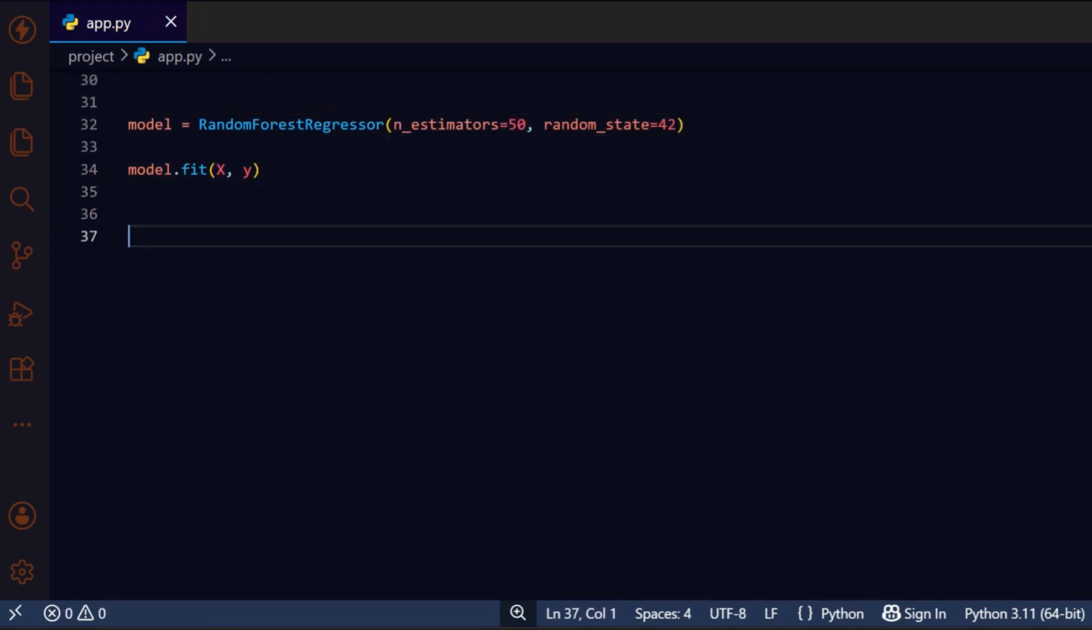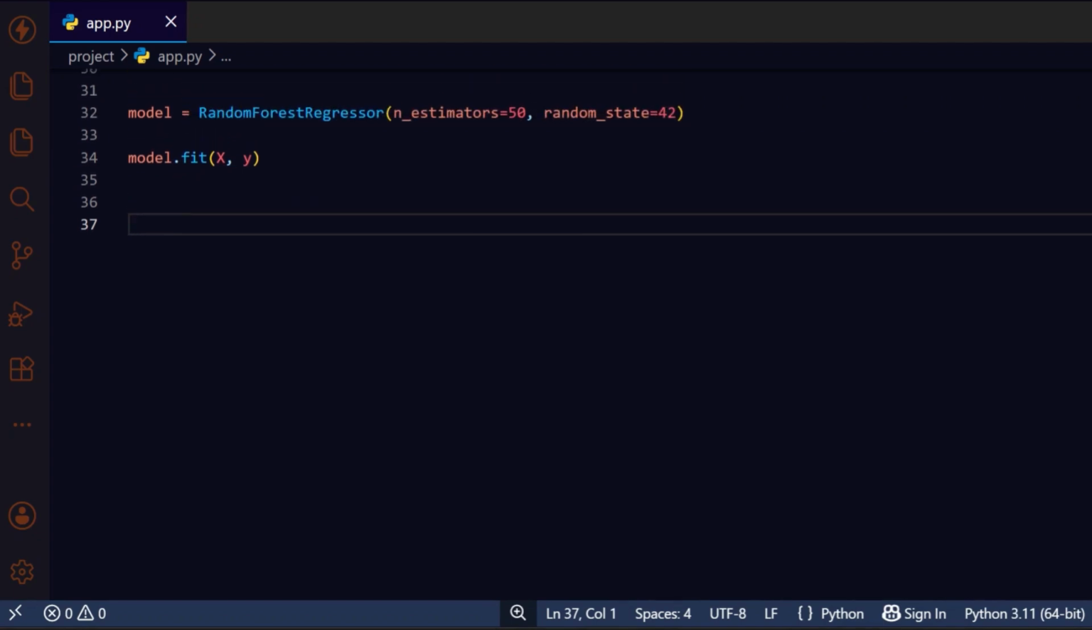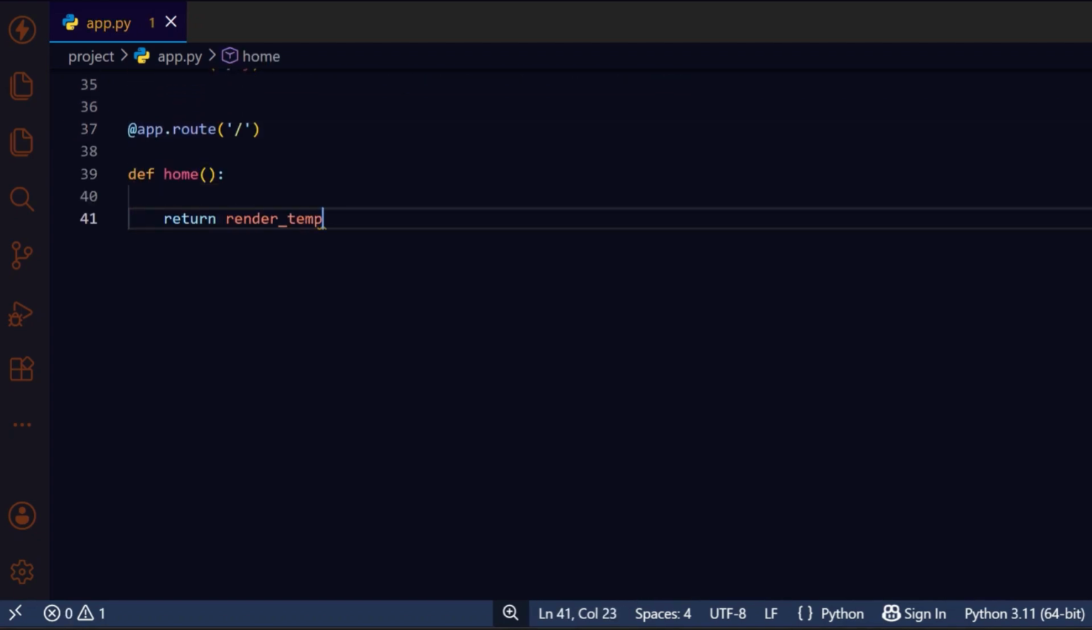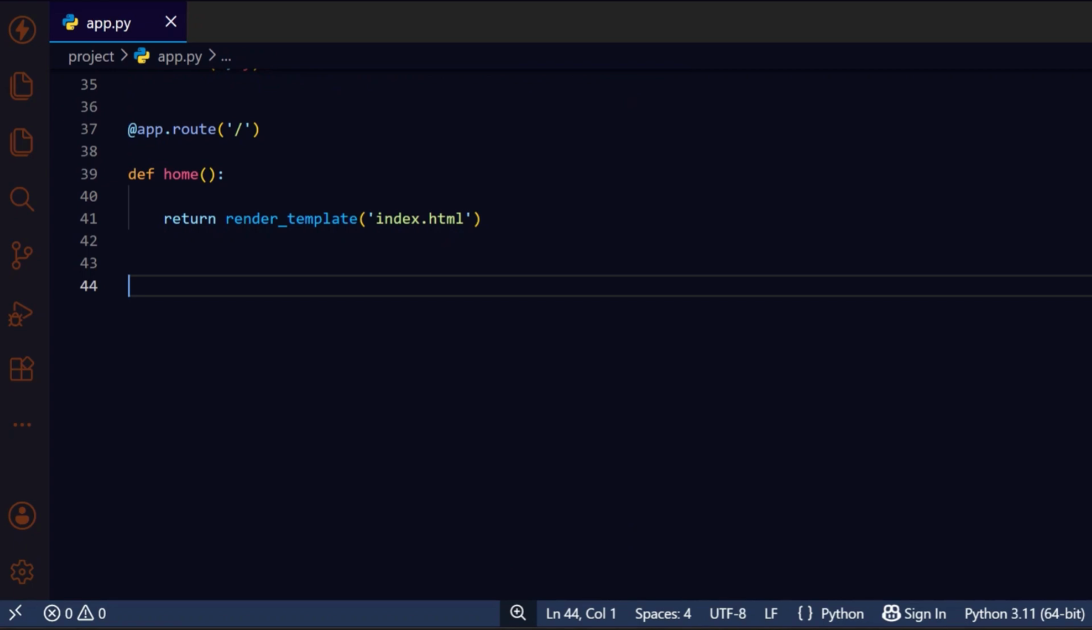We initialize a random forest regressor with 50 trees and train it on our dataset. We use a regressor instead of a classifier because we are predicting an exact amount, not a category. This route serves the homepage, rendering the HTML UI where users can enter their financial details to get a loan eligibility prediction.